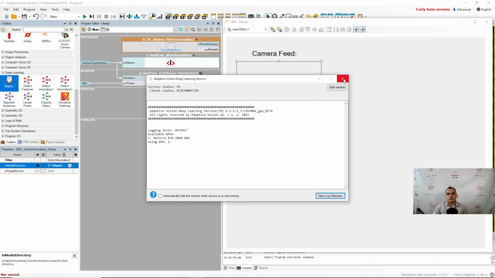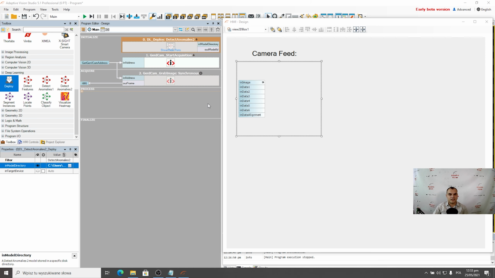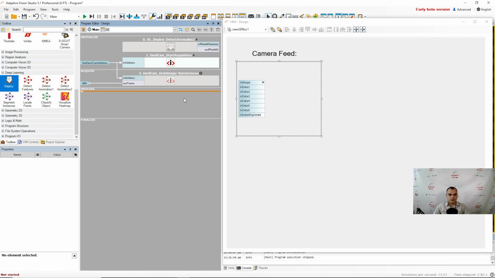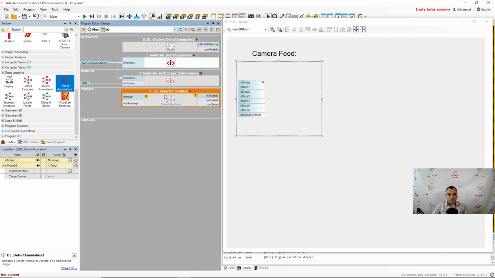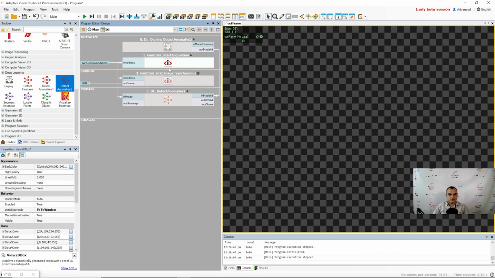Let's shut down the deep learning service, as we'll be advised to do if we want to run the application. And let's now add the detect anomalies filter here to execute the model against the frames coming from the camera. So we connect them like this, and let's minimize the HMI designer for now.